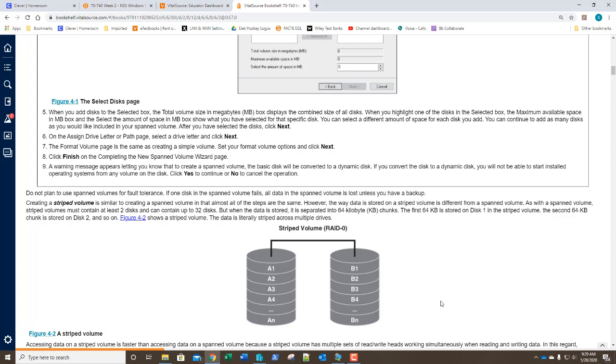This has much higher performance because you can read and write from multiple disks at the same time. So very high performance. So this is something you might use for multimedia. But keep in mind, just like if a drive fails in the spanned volume, you lose everything. If a drive fails in a stripe, you lose everything. If you've got a 32 disk stripe and one of those 32 disk drives fail, you lose everything.